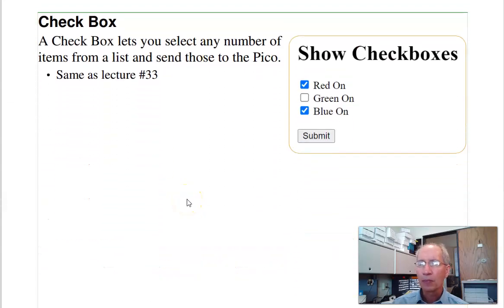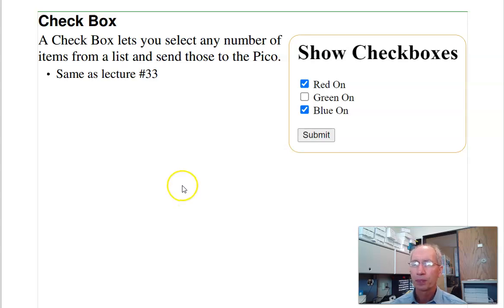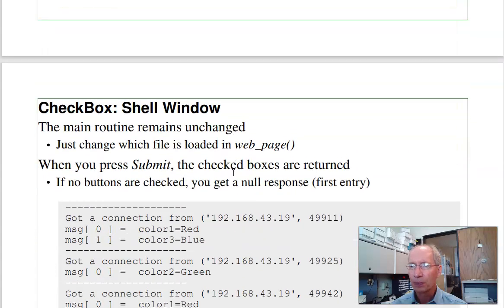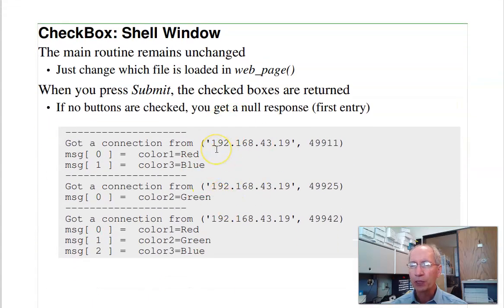Checkbox. A checkbox lets you check as many boxes as you want. Like, what do you want on your hamburger? Ketchup, lettuce, tomatoes. When you hit submit, all the ones that were checked are sent over to the Pico. The HTML code looks like this. This is an action page that's a checkbox. Here's the first box, labels of red, green, blue. In the shell window, what you click on gets returned.